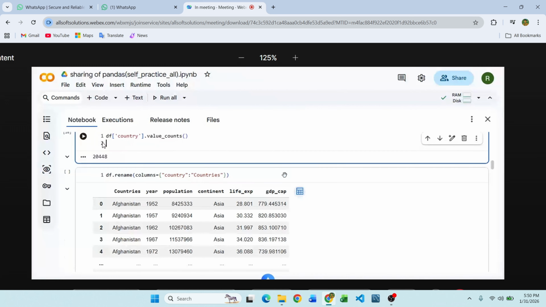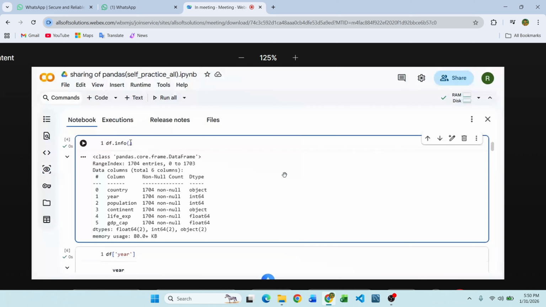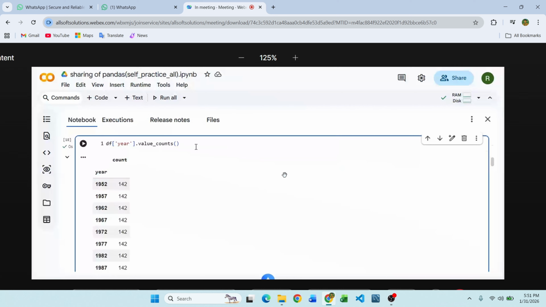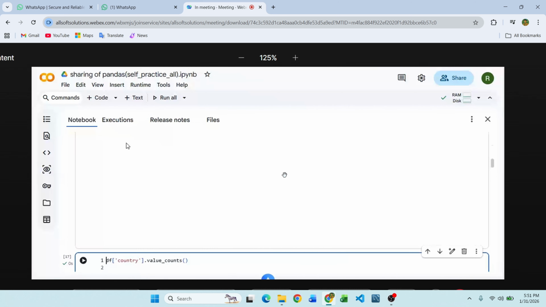Population. It's not good to use on population. Try to use this kind of function on categorical values, like string values, rather than numerical values. All others are integers, so we have only two columns to check with value counts. If you apply it on year, it doesn't make much sense. It will give you year-wise counts, 142 times the value has been recorded. So let's make it continent again. Okay. You will see the value counts.